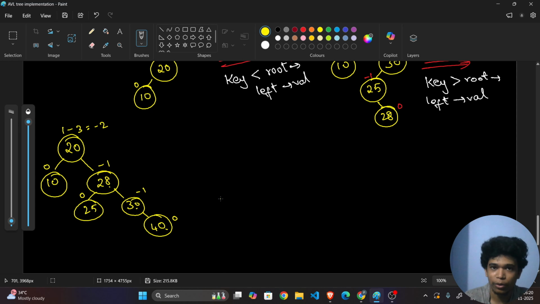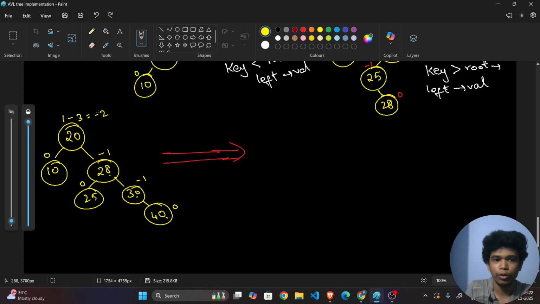So at this particular point, what did we get? We got minus 2. So what are we going to do now? Minus 2 means it is not balanced. So at this particular point, what I'm going to do is rotate to the left side.